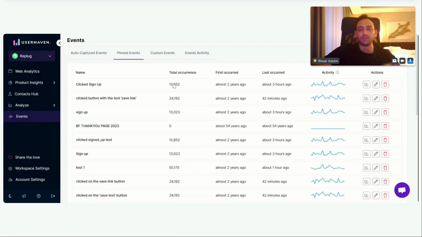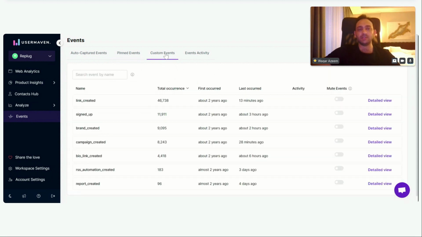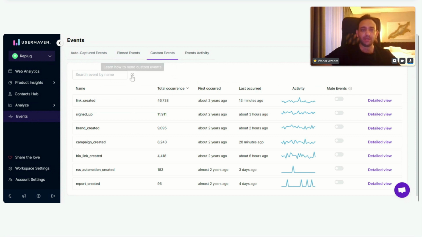Once you have pinned events, you can see all the activity here. And if there is any event that you can't track with pinned events or auto captured events, then we have a process called custom events, which is basically sending the event via API or JavaScript pixel. We have a complete guide here. If you click on this icon, learn how to send custom events, you will be able to see a complete guide.